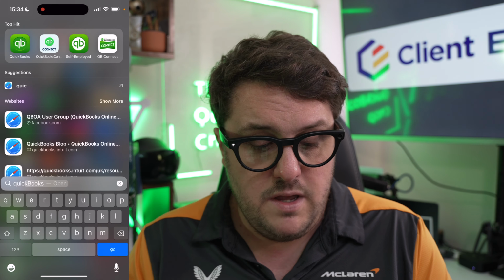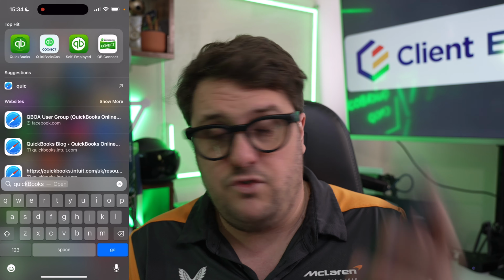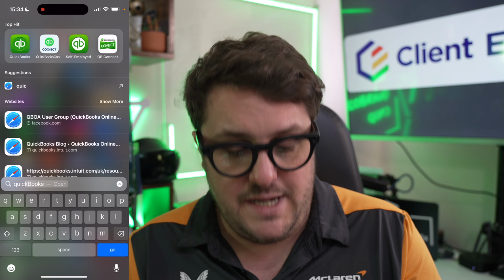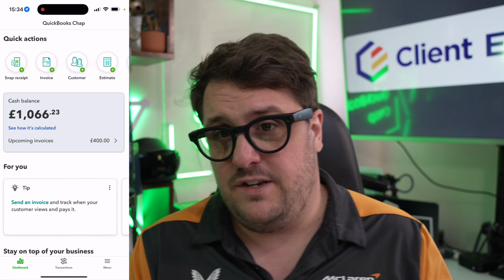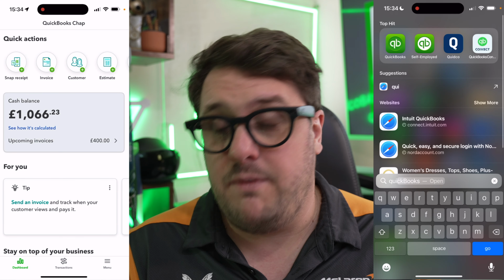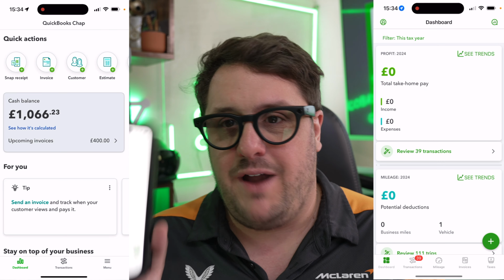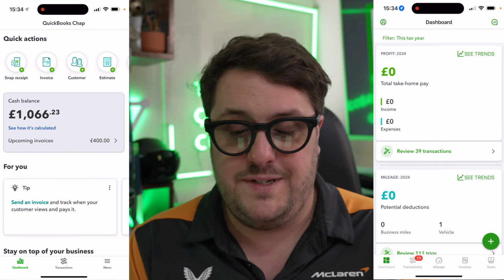Okay, so before we go any further, the first thing to do is have a look at how we access both different ones. For the sole trader, we go into the standard QuickBooks app. So click on the app. Most of the time we need to do some sort of Face ID. But for QuickBooks Self-Employed, we had a completely separate app. QuickBooks Self-Employed was its own separate one.